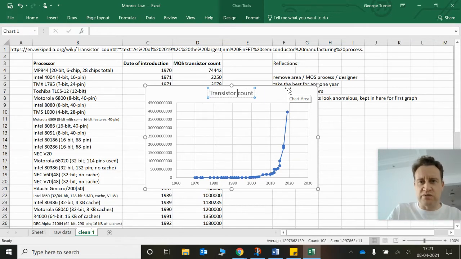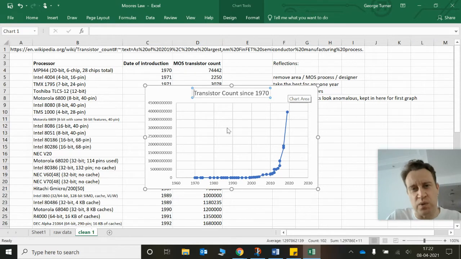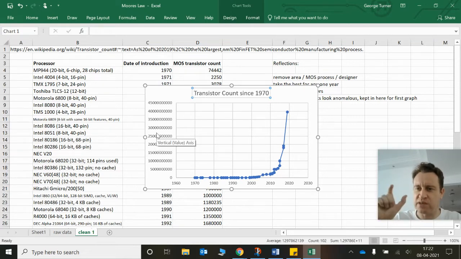Right, let's just get rid of MOS. I'm not really sure what that means. Should look into it. Transistor count, you know, label it properly, okay? Since 1970, okay. And then I probably should have some axis titles here, but I don't have them. If I can't figure out how to put one on, I could always come up with a text box in my project and put it by the side as well. So you should have what this is called on this axis as well.